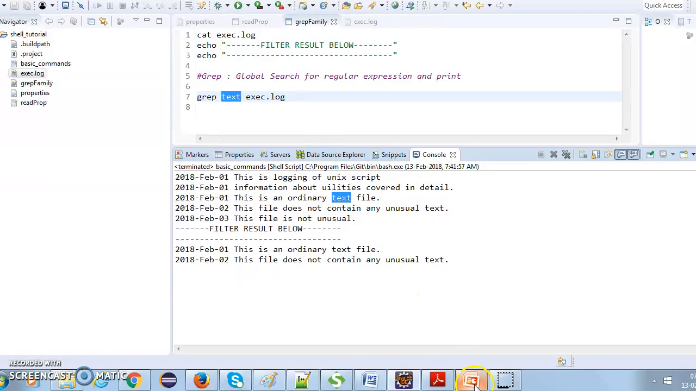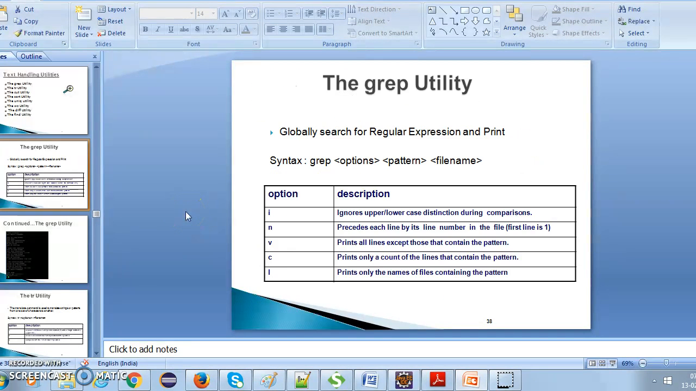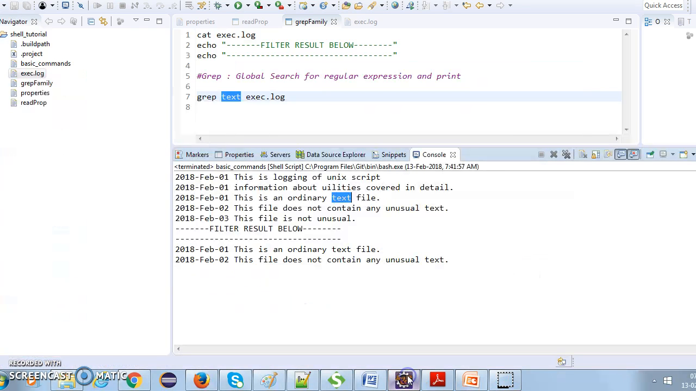Let's come back to the presentation here. So it's global search for regular expression and print. We have seen grep, then the pattern and the file name. Now there are various options also, which we have not yet seen. Let's go one by one. The -i option is for ignoring the case. This search is case sensitive.